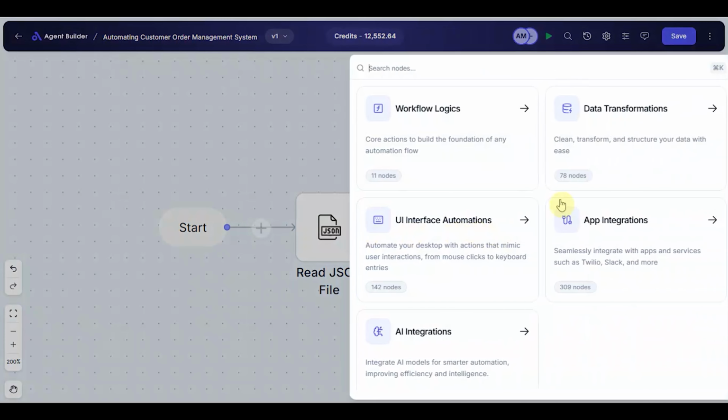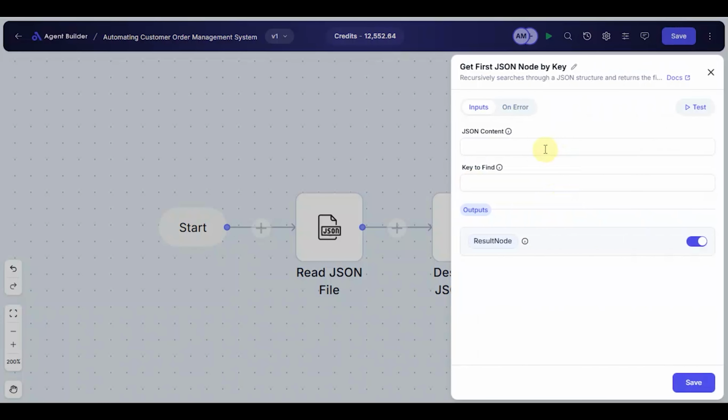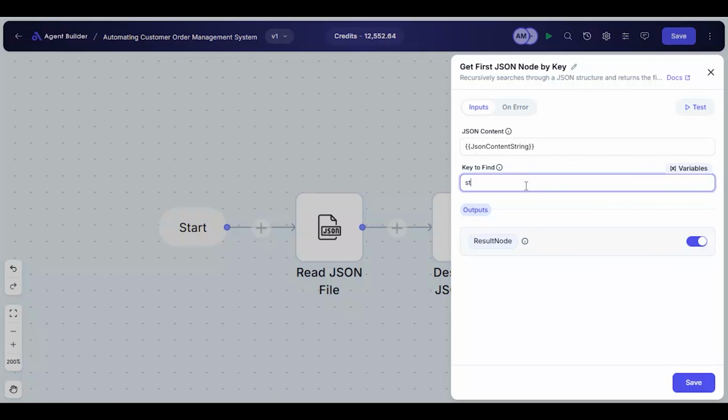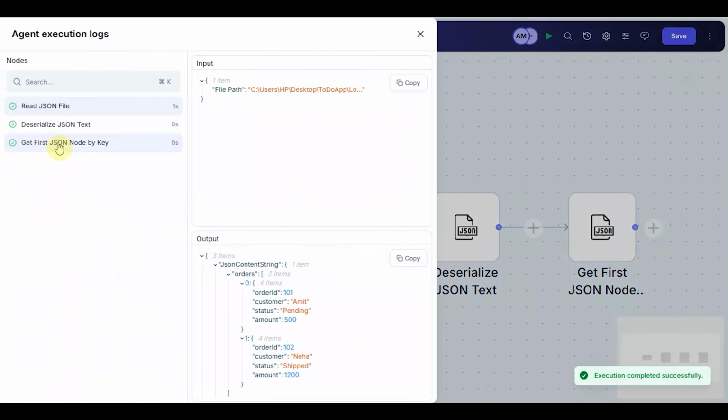Now let's retrieve a specific record. Add the Get First JSON by key node. This node finds the first JSON object that matches a given key and value. For example, if we want to find the first order status from the orders, we configure it. The node returns the first matching order record from the dataset.